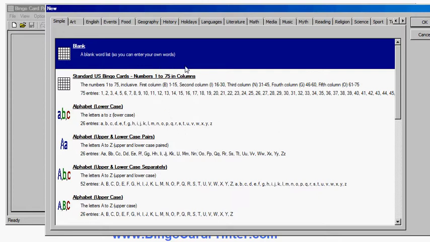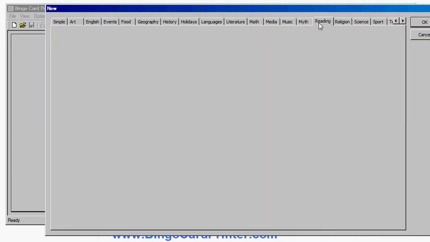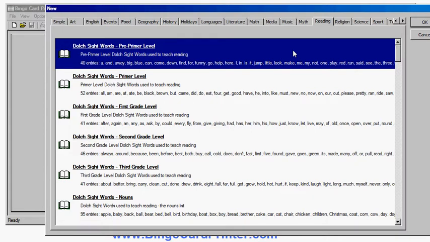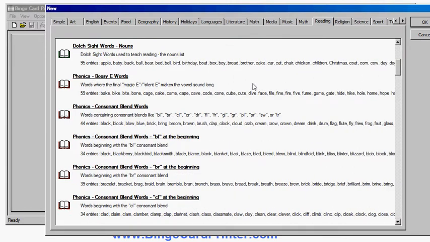I have a blank card where I can enter my own words, standard bingo cards, word with alphabet bingo cards, with alphabets, with numbers. I can choose ones which are already filled out with different topics like geography, history, maths, English. But if I go to reading, I'll find my options relating to phonics and sight words, including the famous Dolch sight words, which are words that students need to learn to recognise by sight. But I'll scroll down to phonics, and I have consonant blend. And I have consonant blend words, so for example, words containing consonant blends like BL, VR, CL, and so on. Or I can choose a particular consonant blend to concentrate on.